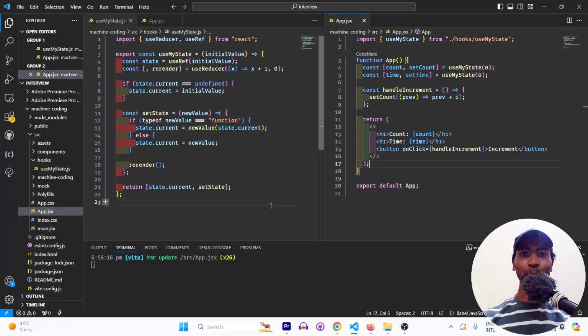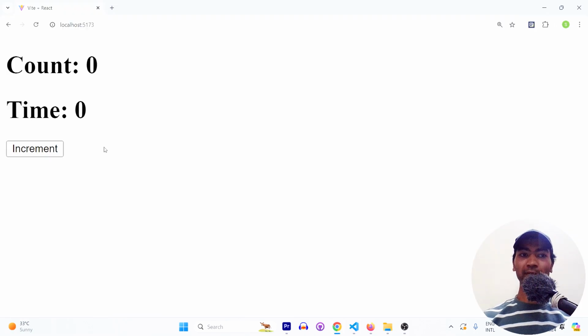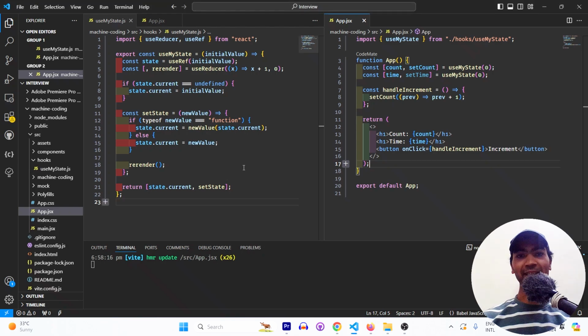Hi everyone. So today we'll see how we can create our own custom useState hook from scratch. I will show you step by step how you can come up with the logic for creating your own useState hook. And we will also create a small counter application using our own useState hook. So let's see how we can create it.